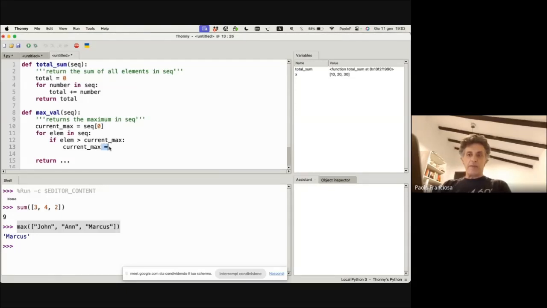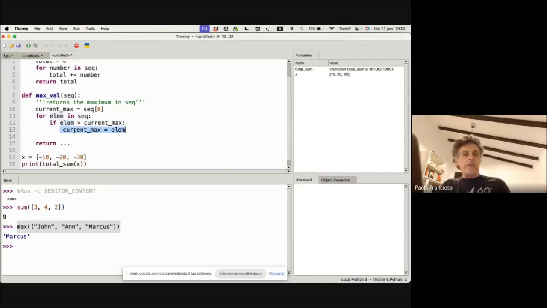This is an assignment. This means take this value here and copy it into this variable. And the value we are taking is just the element. We are looking at this value. If this is larger than the current maximum, we update. Otherwise, we do nothing. If the new element is smaller, we don't do anything. We go to the next. So there is not any else here. We don't need the else. Okay. Well, return what?